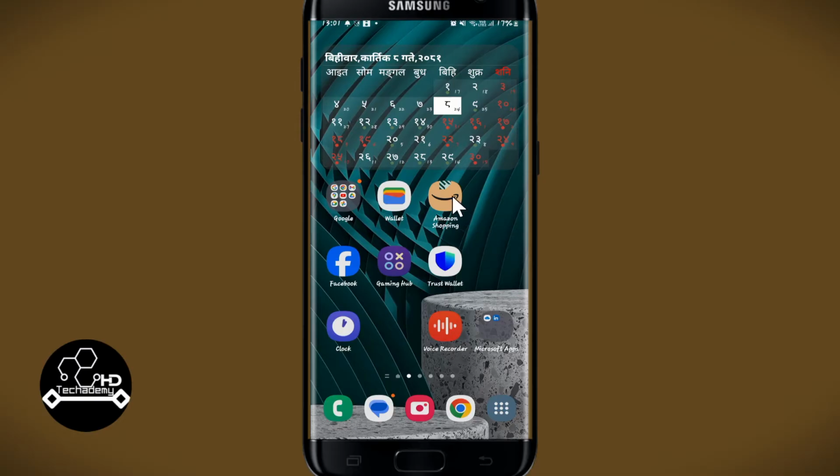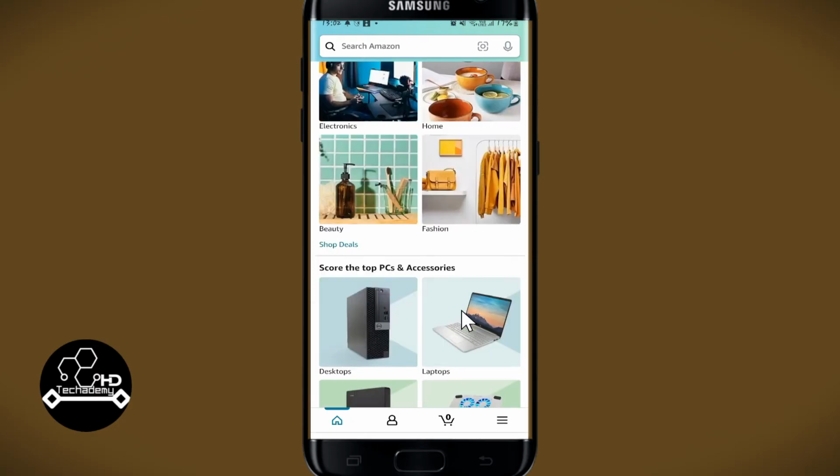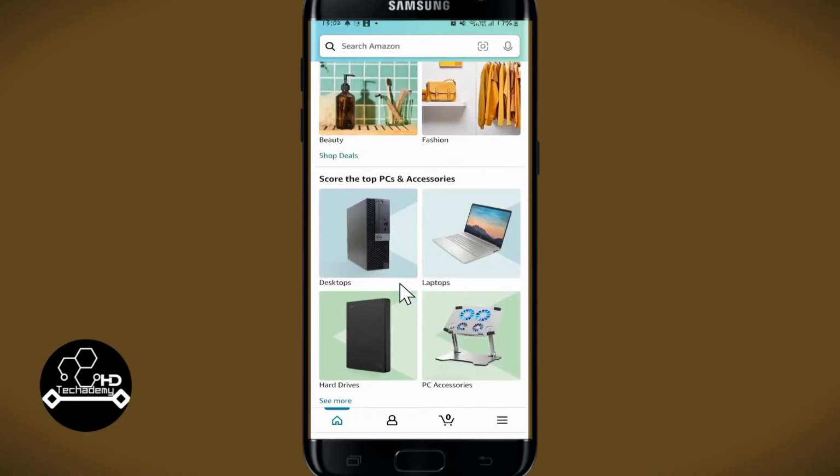First of all, open up the Amazon shopping application on your device. And since you are logged in, you will directly be taken into your homepage, from which you can look at the various products and start shopping right away.